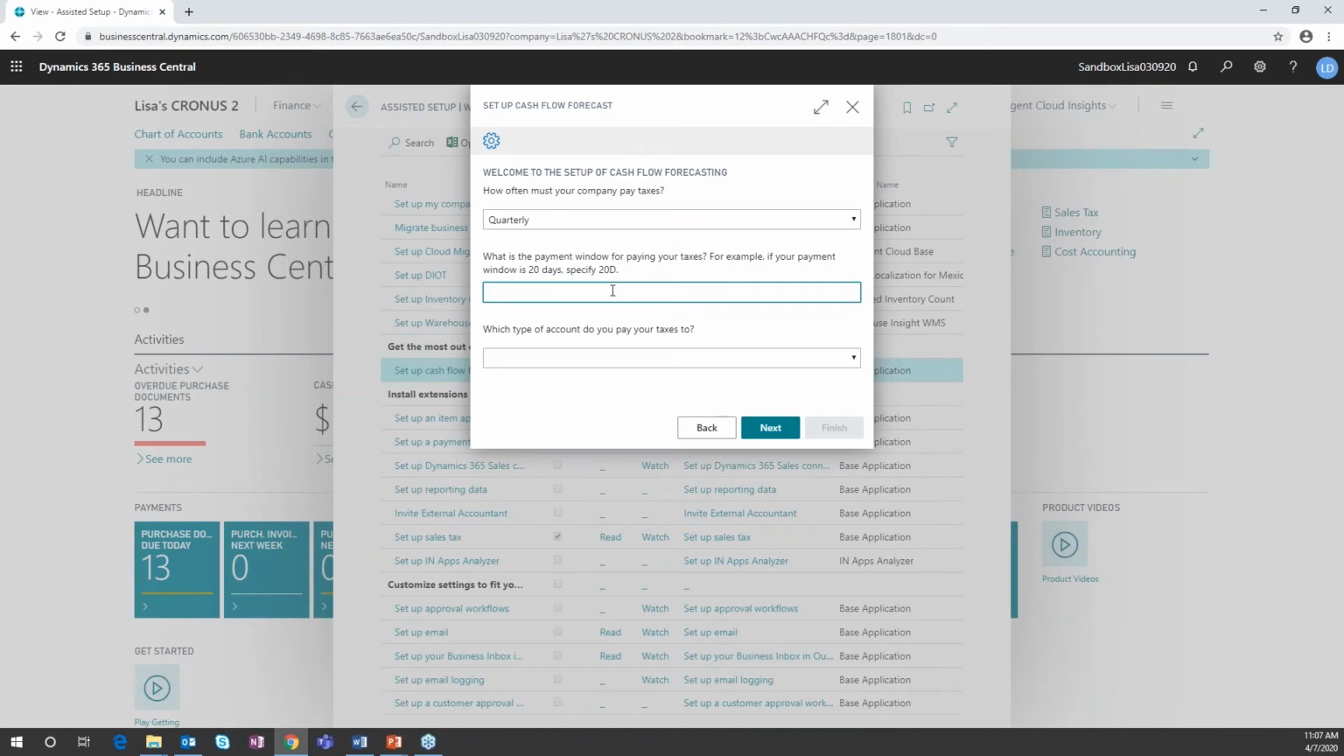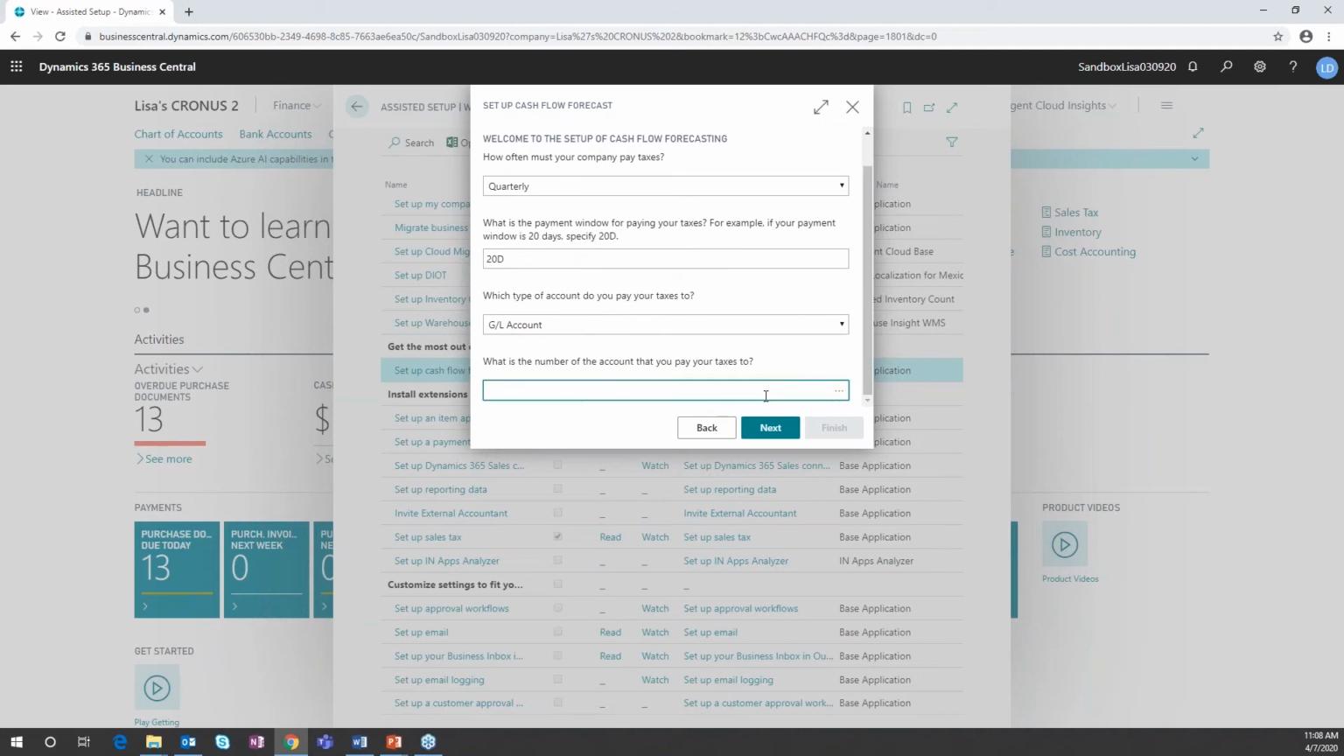Then it's asking us for a date formula for paying taxes. So for this instance, we'll just go ahead and accept this particular example. So we're putting in 20 days here. And what type of account do we pay our taxes to? In my limited demo environment, I don't really have a good vendor account, so I'll just go ahead and pick a GL account. And I'm going to pick an account here.